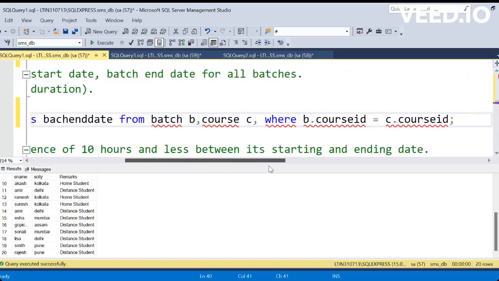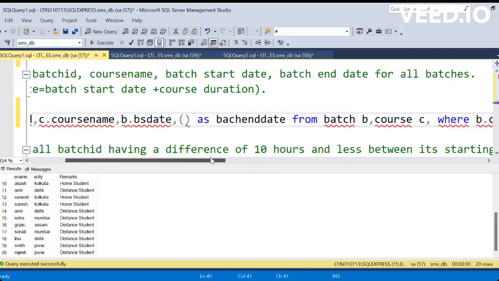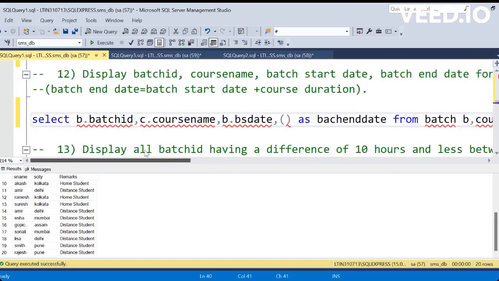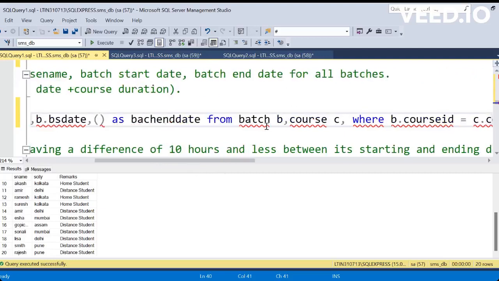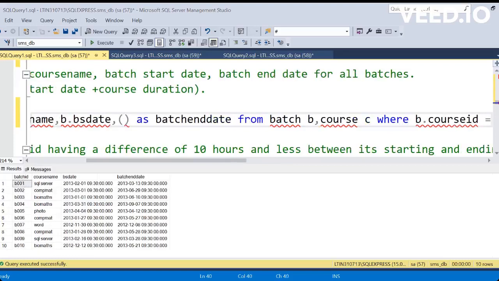So everything is fine, right? So why are we getting these errors? Yeah, the alias names as I have mentioned, right? B for batch and C for course. Yeah, fine. So now we have to get the batch end date.